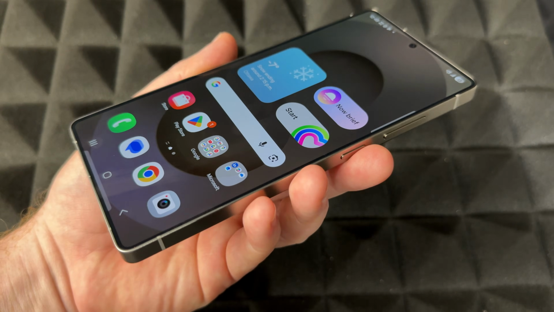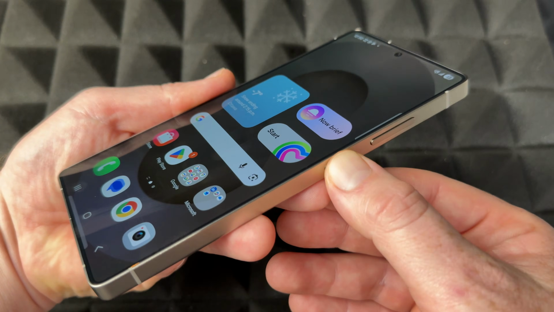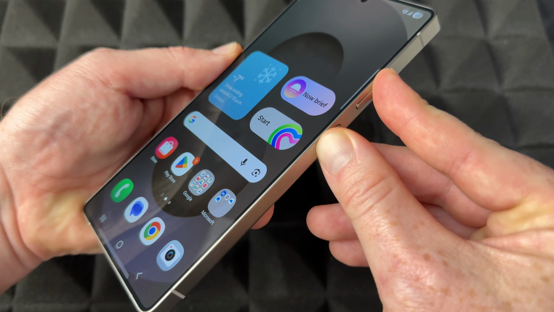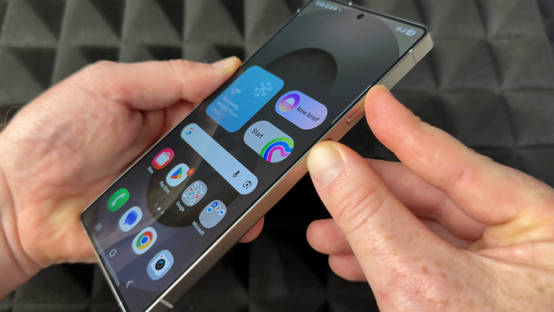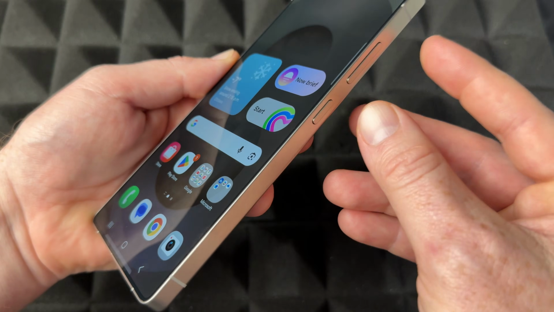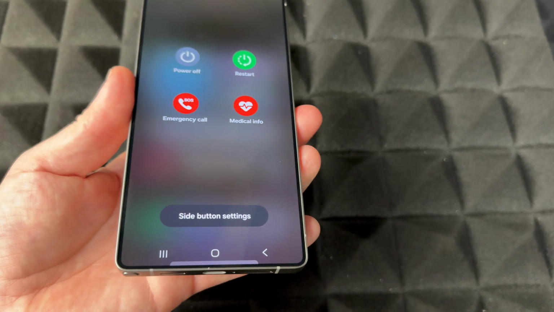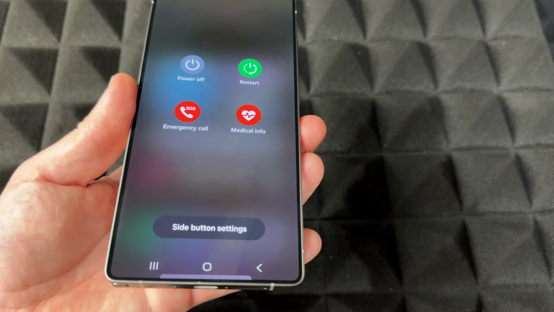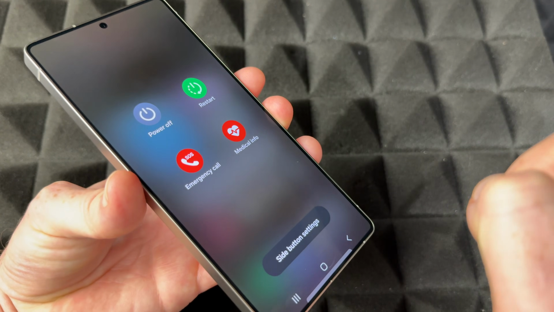Now, if you ever want to fully power off your Samsung phone, all we have to do is hit your power key. So if you hold on to it, plus your volume, you guys will notice it's gonna bring you to a screen where you guys can fully power it off. So as long as you hold on to both for just a little bit, you should see this. So there's your power off, restart, medical information, emergency call. So right now we can just press on power off. That's gonna power it off.